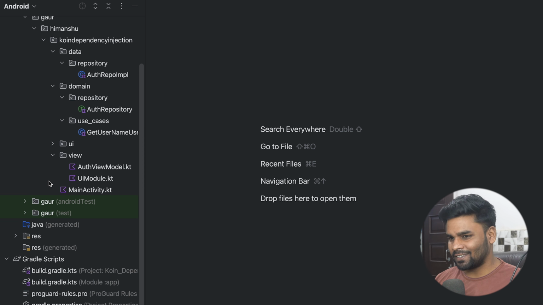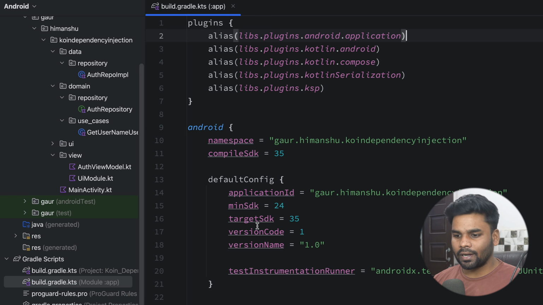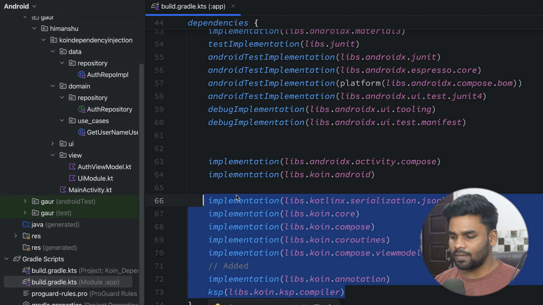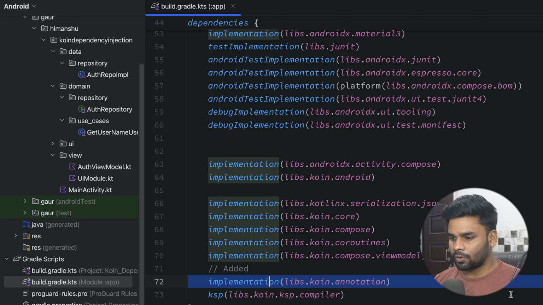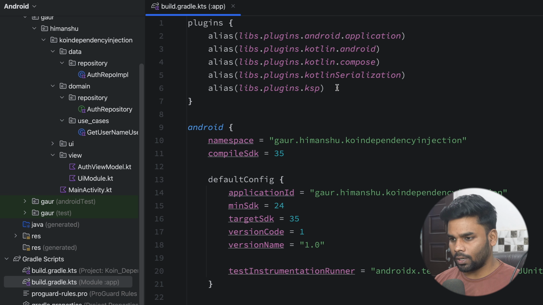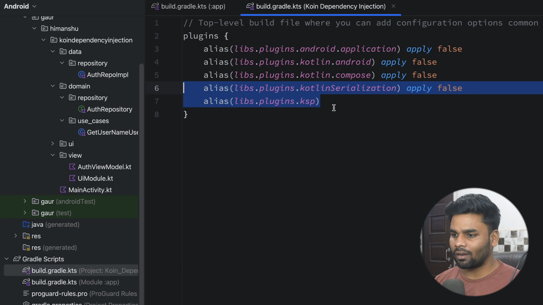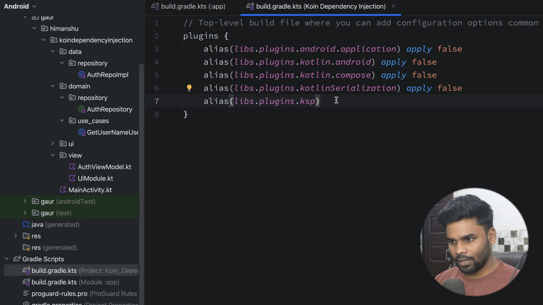So this is the basic project. Open up your build.kts module app level file. At the bottom you have to add all these dependencies, and this is the dependency for annotations. On the top we have two plugins, serialization plugin and KSP plugin. Similarly, if you open up your root level Gradle file, we have the same two plugins, serialization plugin and KSP plugin.